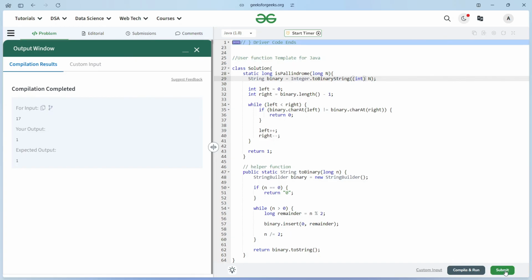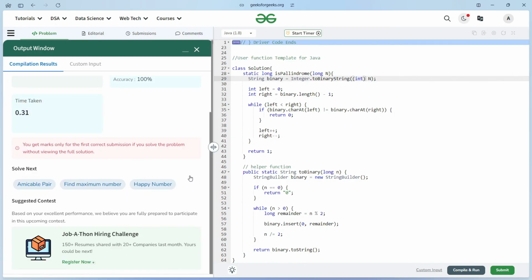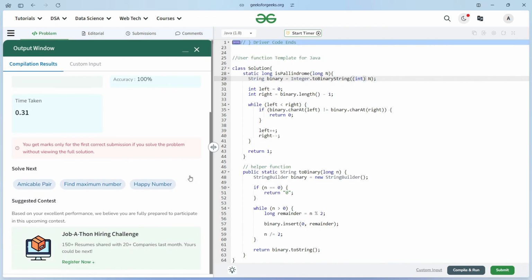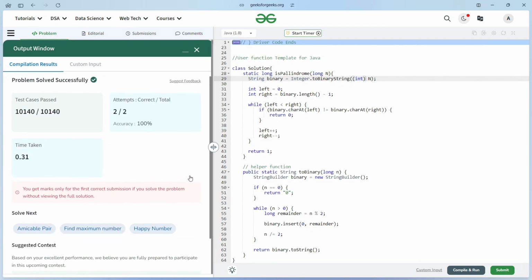Now we can finally submit the code. So that's it for the video. We have seen how to solve this problem with two approaches. First is without using a built-in function, and next is using a built-in function. I hope you have learned something new. Thank you for watching.